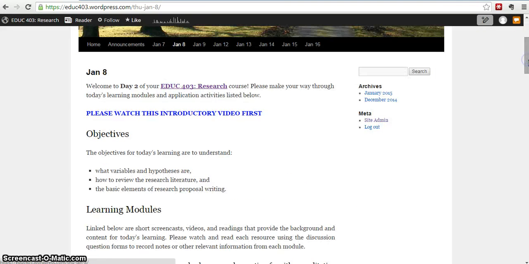Just like on the first day, I think you should move through this page from top to bottom. Start by looking at the objectives. The objectives for today's day 2 learning are to understand what variables and hypotheses are, how to review the research literature, and the basic elements of research proposal writing. So three big and important things, but certainly manageable.